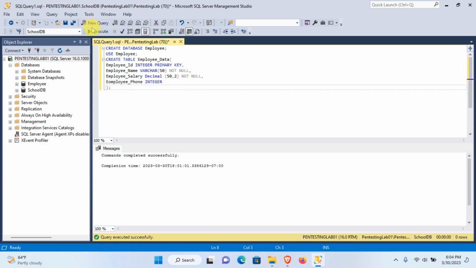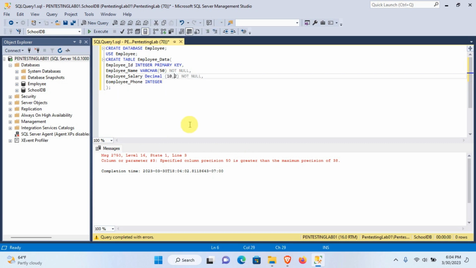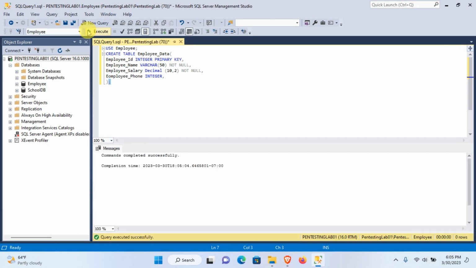Now if I execute this, you can see here we got one error, specify column person. I have an error in this. I think line number 1, use employee. Yes, that's it. Now it's working.